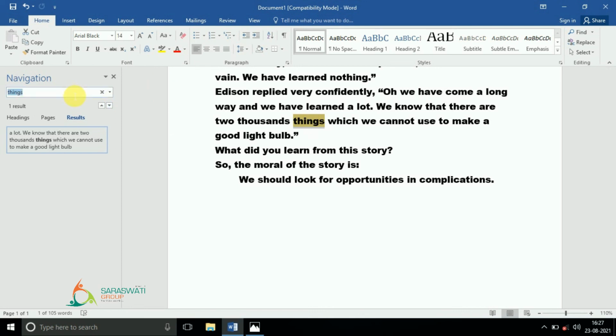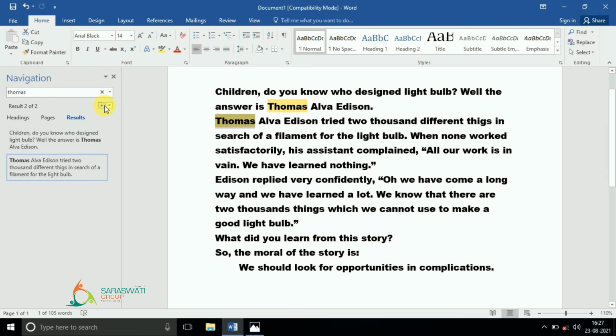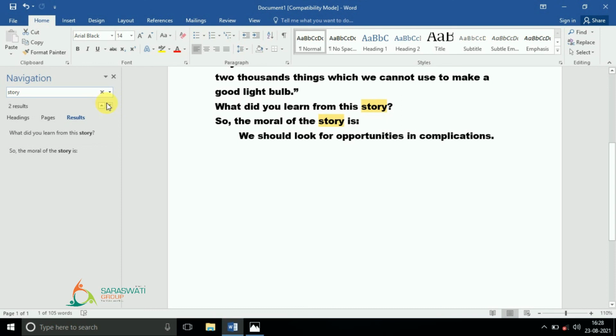But let me take a word which has been used more than one time. Thomas. You can see here that two times, right? Two times Thomas has been written, right? You can see. See. Next, previous. Next, previous. You can see that it has been moving from here to there. See, the highlighted portion has been moved, right? So let me use another word, story. The word story is also used two times here, right? So again, if I use the previous and next search, that highlighted area will be moved, right?